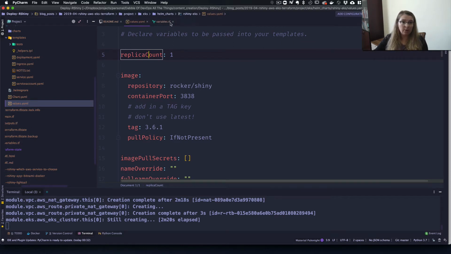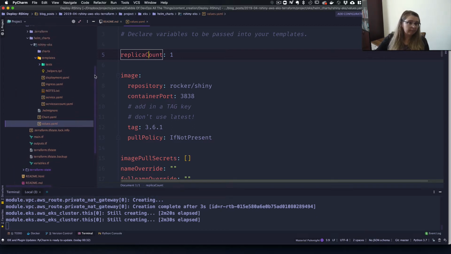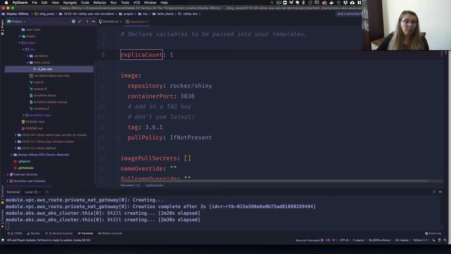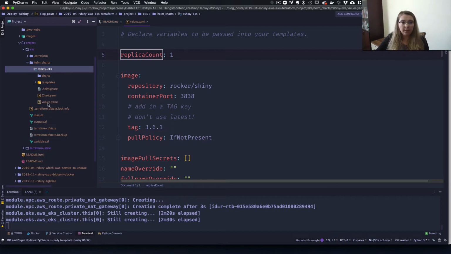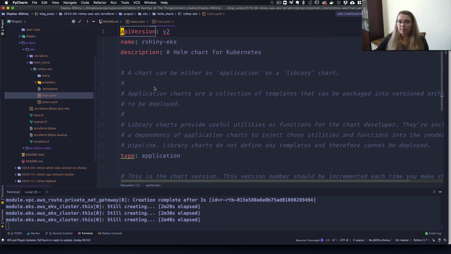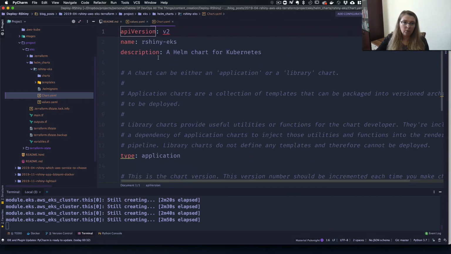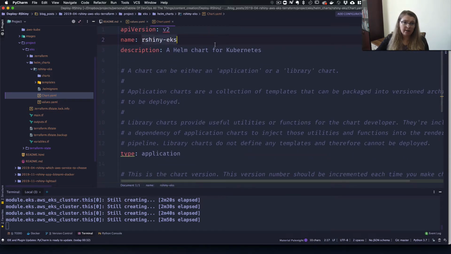I'm going to close this out so that you can see this a little easier. But see, what we have here is our Helm chart. This is the Helm chart that I have, RShiny EKS. And we have lots of things in here, but one of them is our chart.yaml. That's the definition. This is our chart definition. This is like your package.txt if you've used other package managers. So this is RShiny EKS, and that's all.